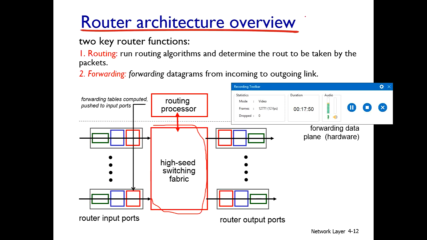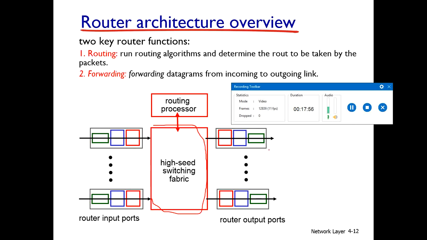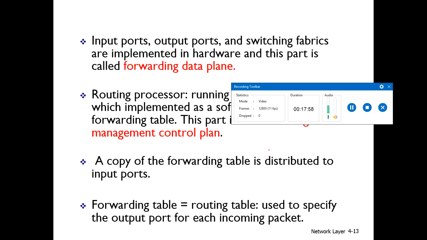Alright, so forwarding tables are pushed to the input ports, and this is the forwarding data plane. So let's first talk about the input port. The input port performs many functions. It performs the physical layer function of terminating an incoming physical link to a router. It can also perform the data link layer function, which is needed to interoperate with the data link layer. It also performs the lookup and forwarding function.